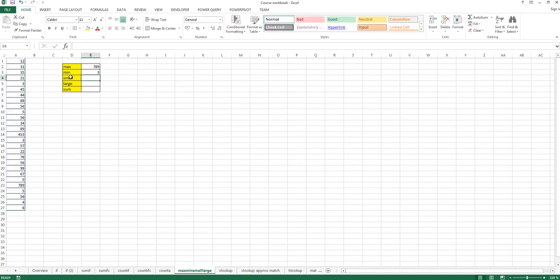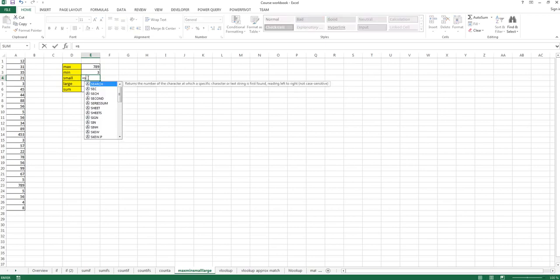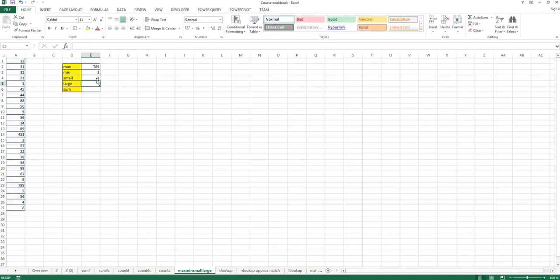So there's also a small and a large function. So why is that? Well, I'll show you. Equals small, okay? And now we will select the range. And now we can select which smallest value we want to check. So for instance, the first smallest, then that's the same as the min, right? So press enter, and we get the 3.